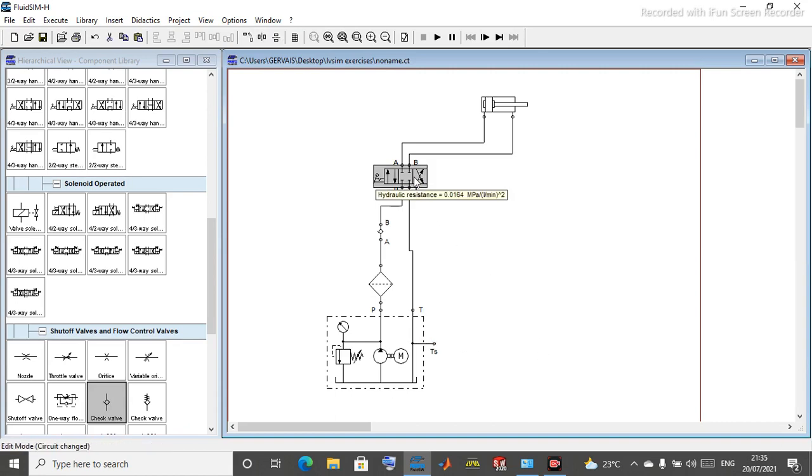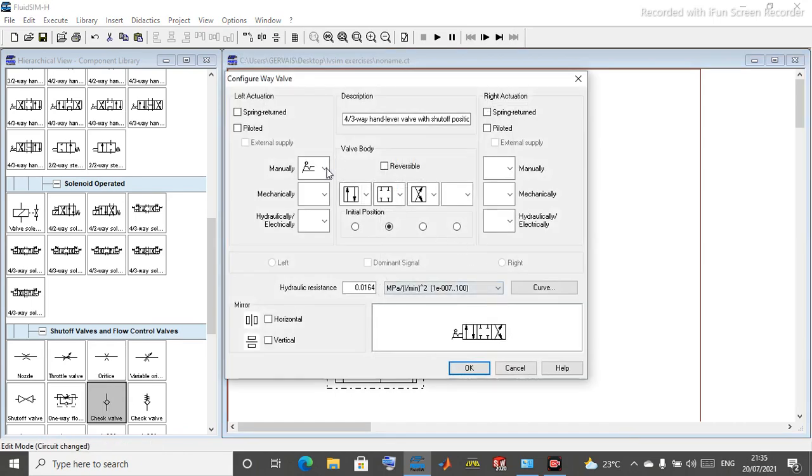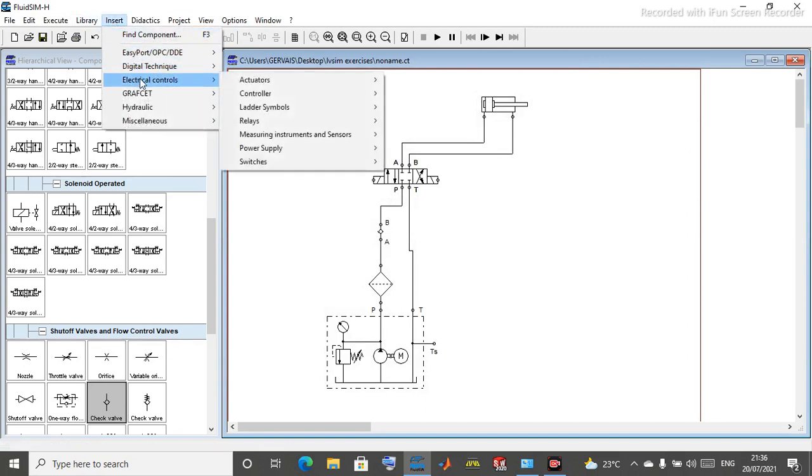You come over the DCV, then you right click and go to the properties. Manually, you select nothing to control it manually. Then for hydraulic or electrical, you have to select solenoid. Do this on both sides, solenoid, then okay. So now what you have to do here, again, is insert electrical controls.